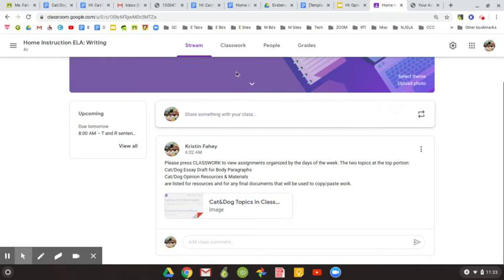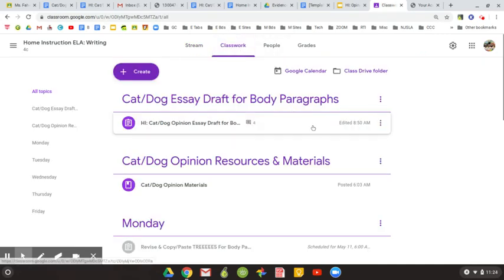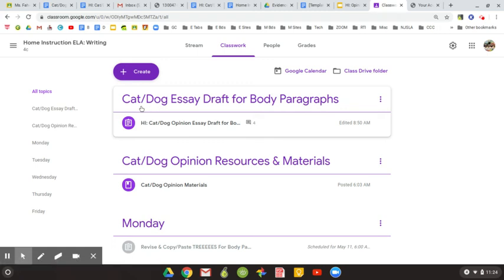You're going to go to the classwork each time. There might be some announcements, but you're going to look for assignments organized by the days of the week. That might make it easier to find your information. So at the top of this classwork, this is the document that I said was going to be issued to you. I misspoke. It's not shared as a shared document. It's issued directly to you.